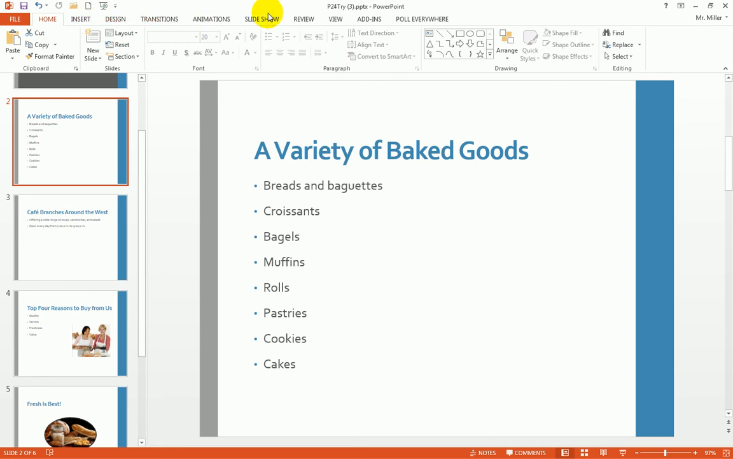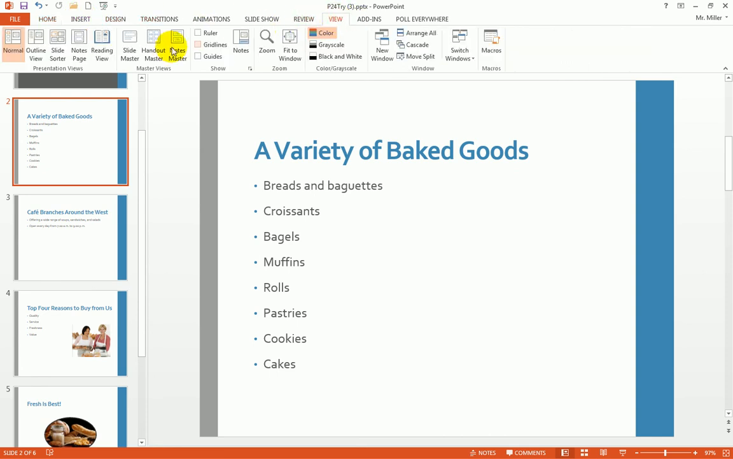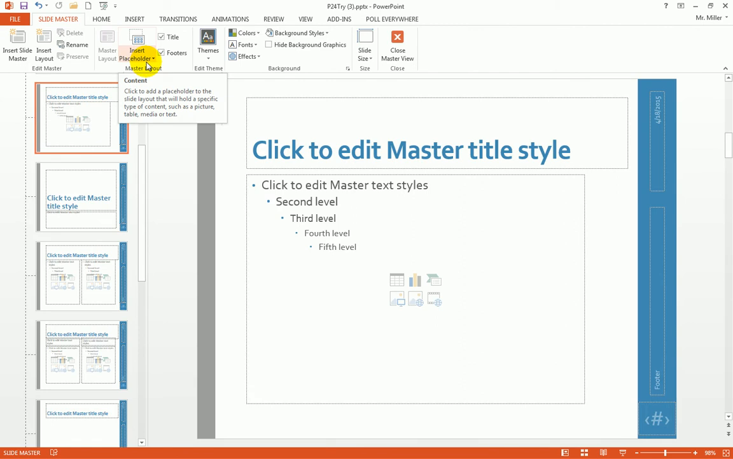Going to my View tab, I click on Slide Master. Now, notice that this is the title and content slide. If I change the bullet here, it's only going to affect slides 2 and 3. It's not going to change the bullet on slide 4, because slide 4 is not a title and content slide.